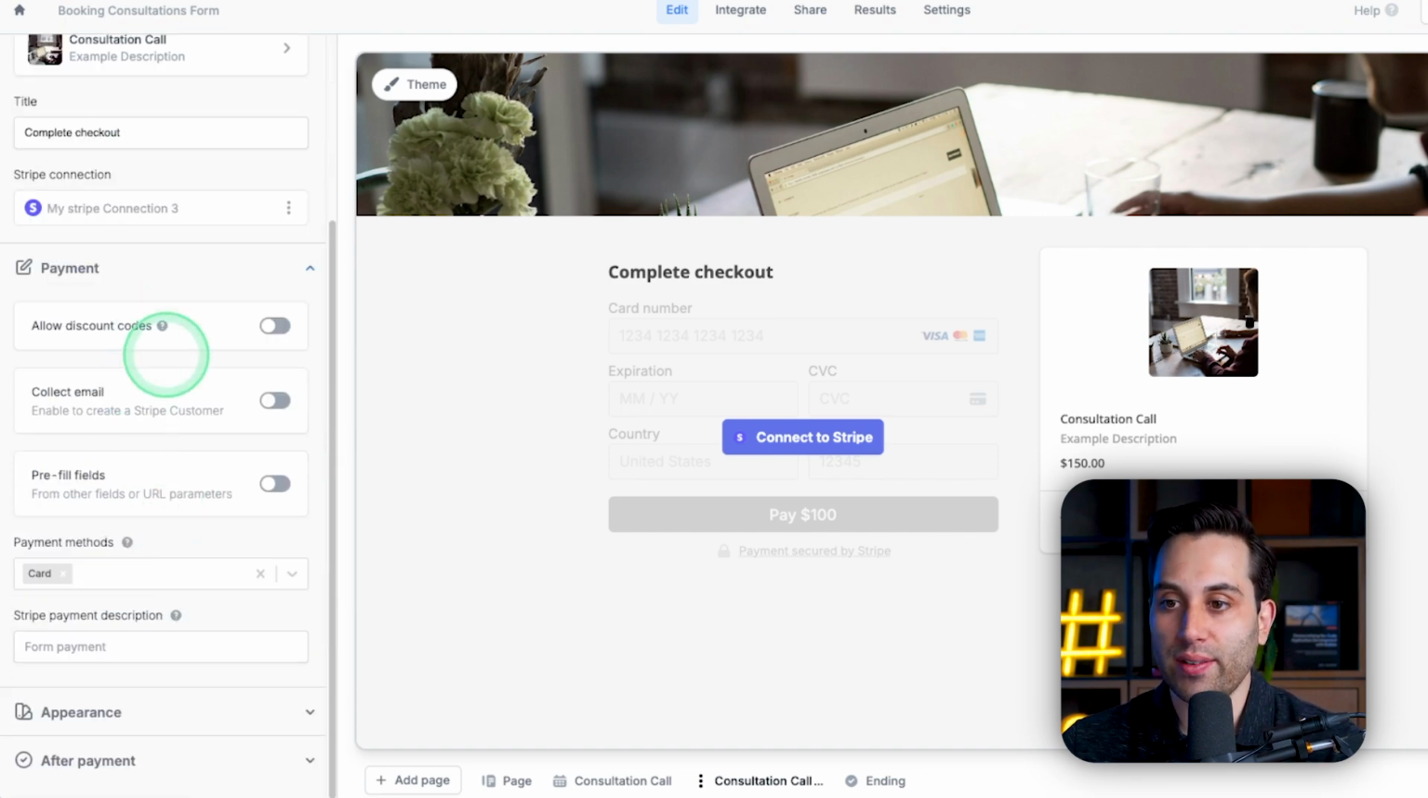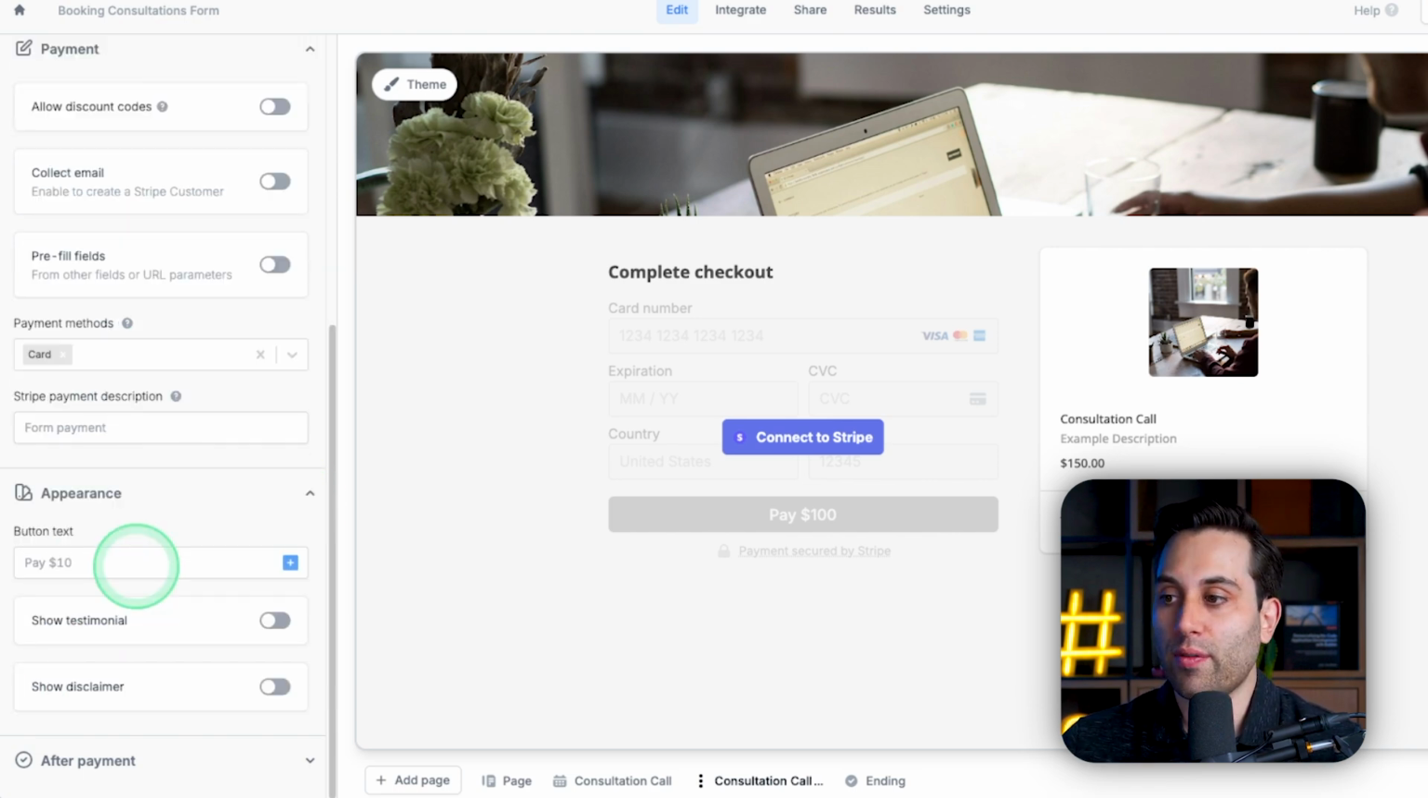Here you have some other information you can use if you need to allow discount codes, collect the email, pre-fill fields if you need to. For instance, you can customize the button text if you need to.